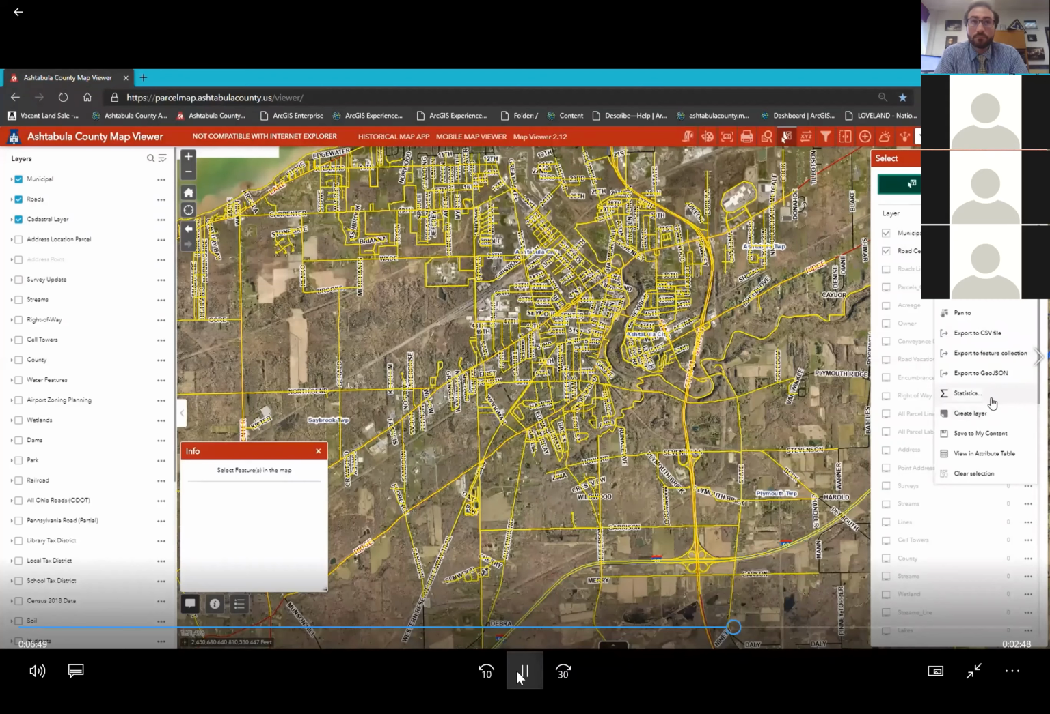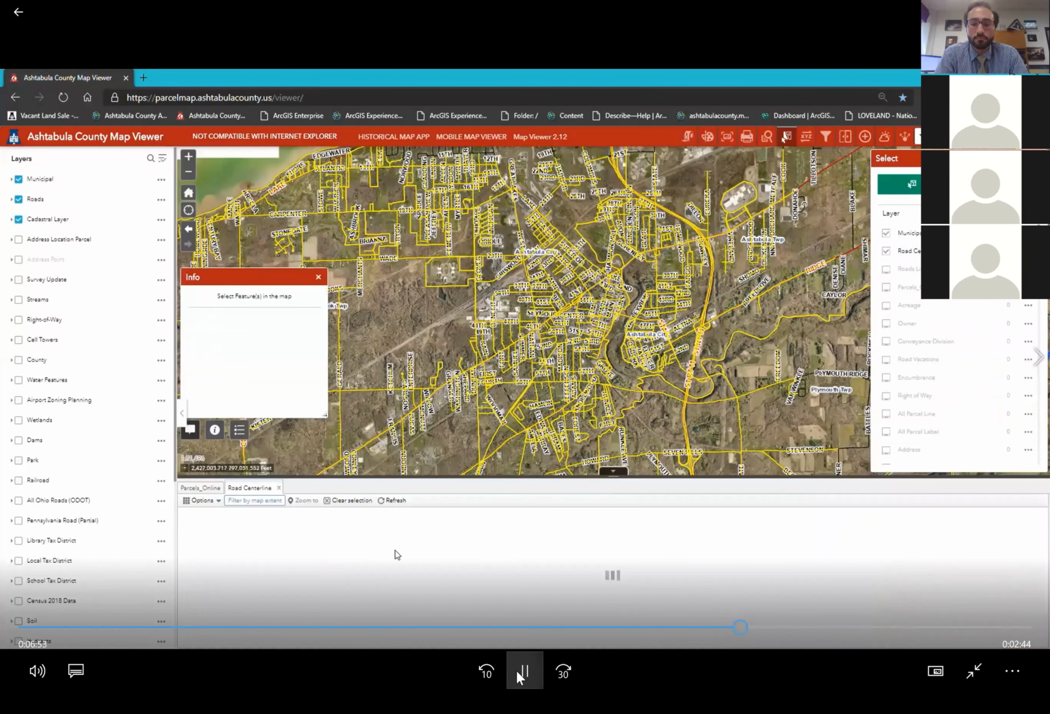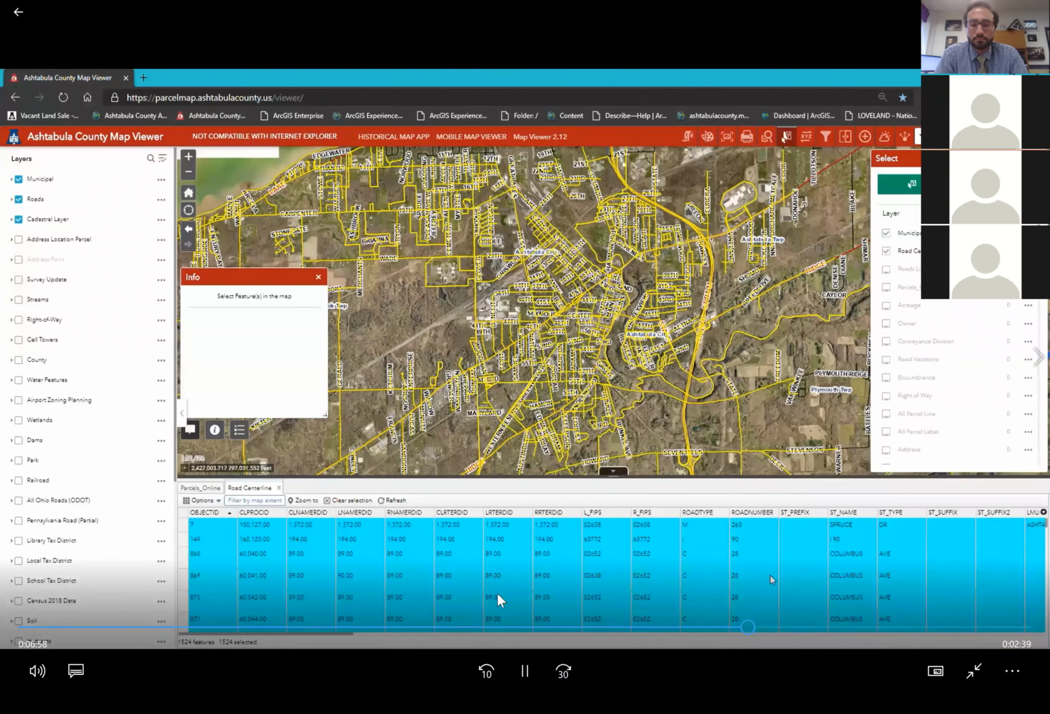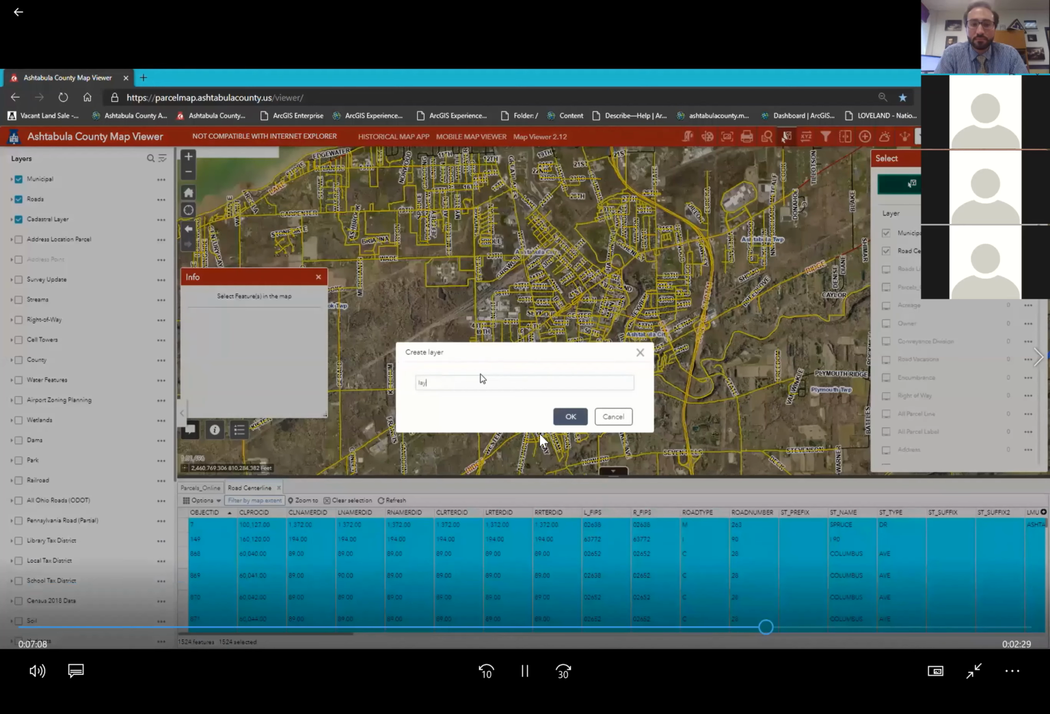And we have statistics that gives you a summary of everything that you selected as well. Also, I'd like to show you that when you select something, it also pulls up the attribute table if you open that, and that's where that export to CSV is. So now we're creating a layer of those road center lines. I'm just going to call it layer.